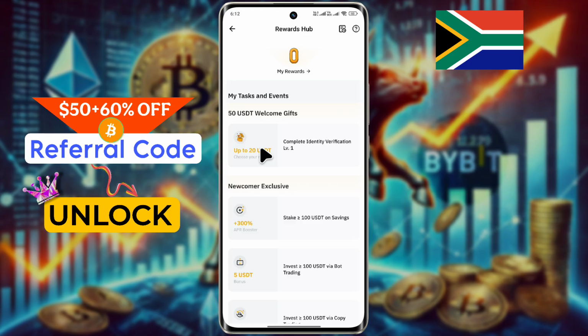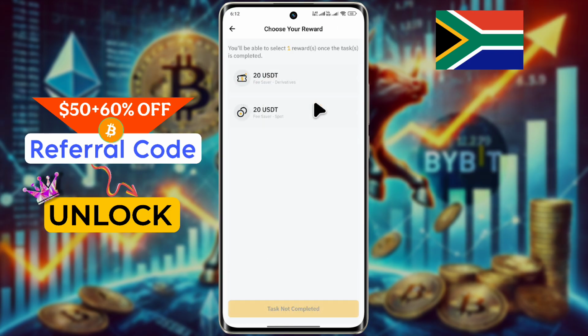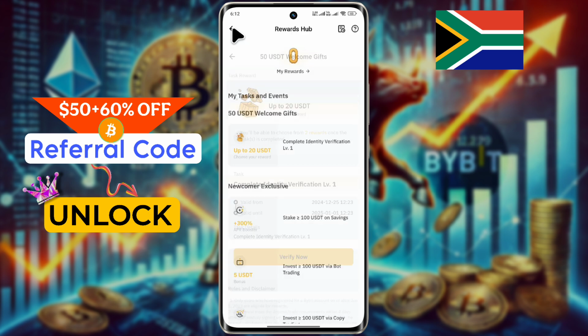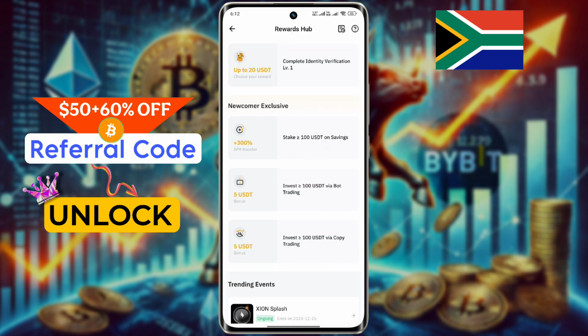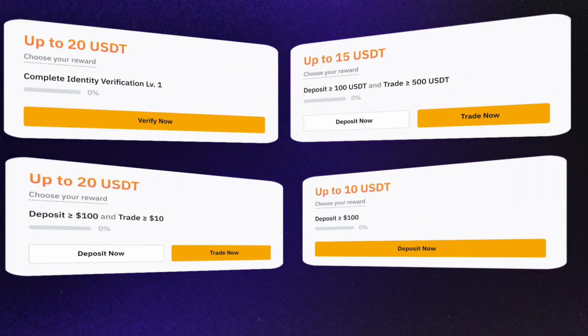For example, if you complete identity verification within 4 days of account opening, then you will get 20 USDT, which you can use to pay trading fees. Deposit and trade $100 within 15 days to get 30 USDT. By completing multiple tasks like this, you can enjoy massive welcome bonuses.